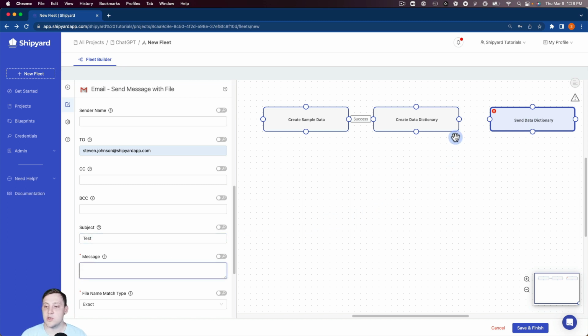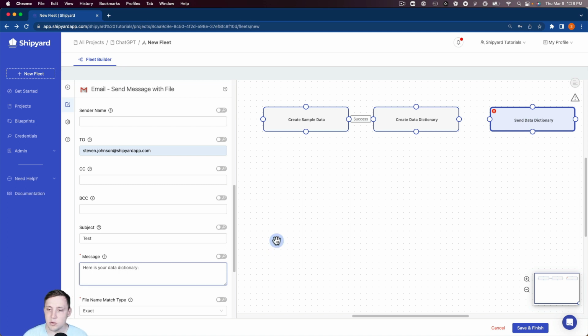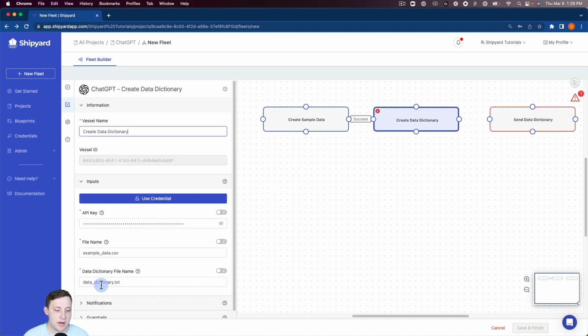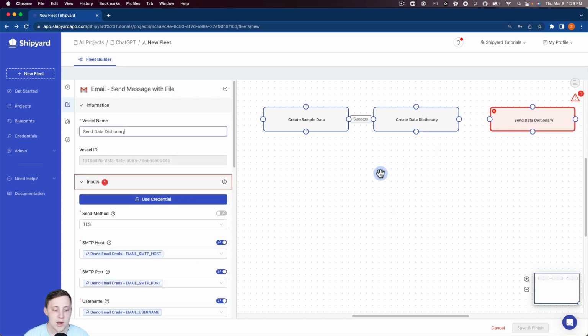And so here's this new functionality that we have. Now inside of Shipyard, you can embed a text file inside of a message, inside of email and Slack here. So what I'm going to do is write, here is your data dictionary. Do some new lines here. And that file name is datadictionary.txt.